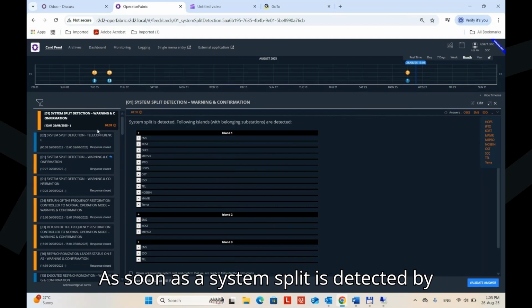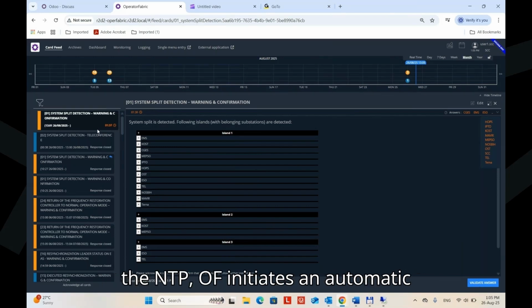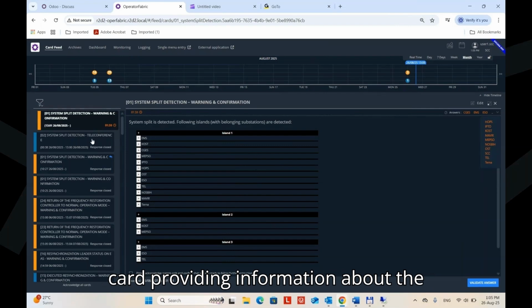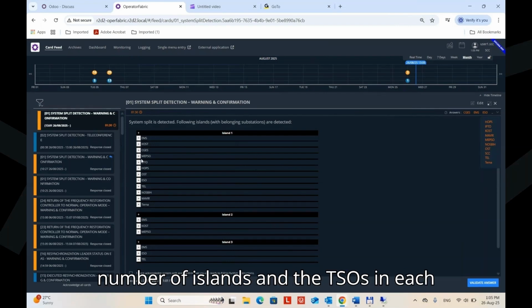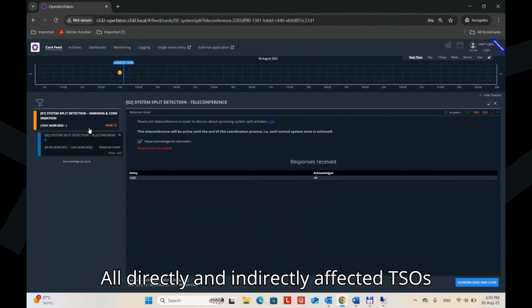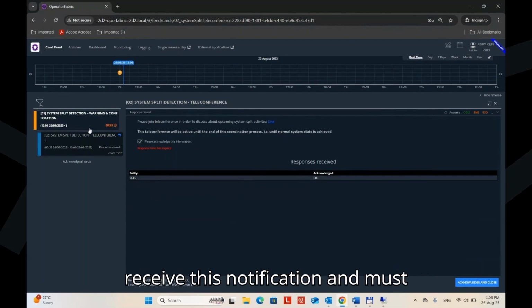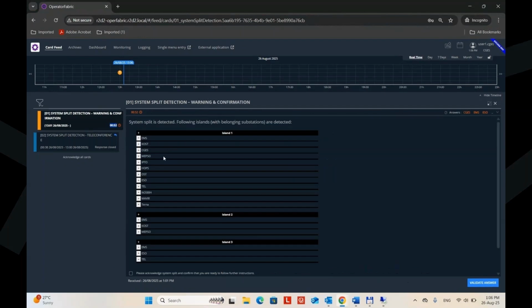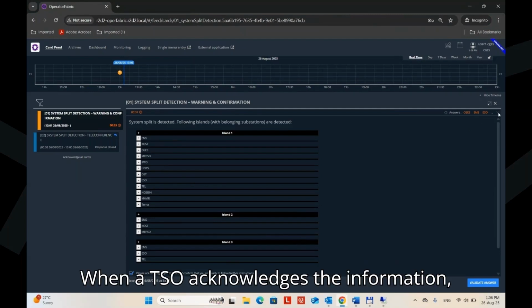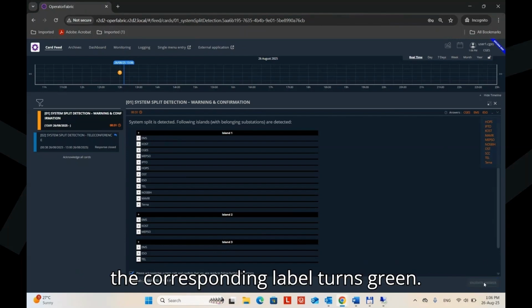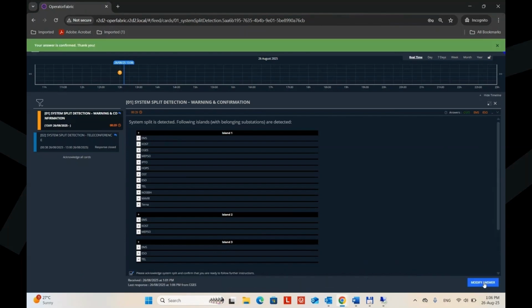As soon as a system split is detected by the NTP, OF initiates an automatic card, providing information about the number of islands and the TSOs in each island. All directly and indirectly affected TSOs receive this notification and must acknowledge it. When a TSO acknowledges the information, the corresponding label turns green.